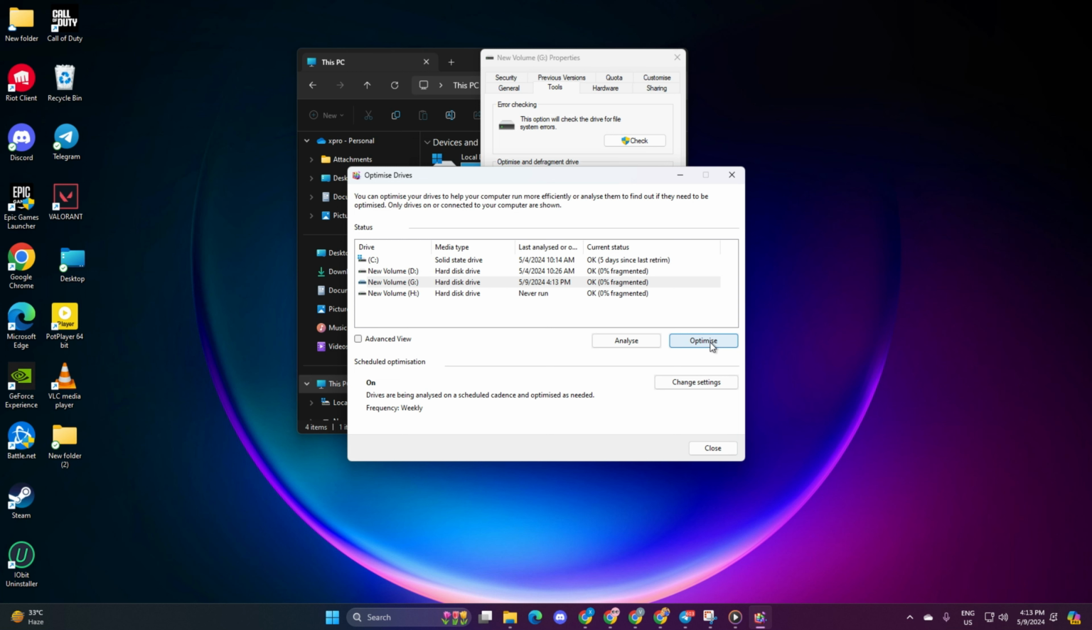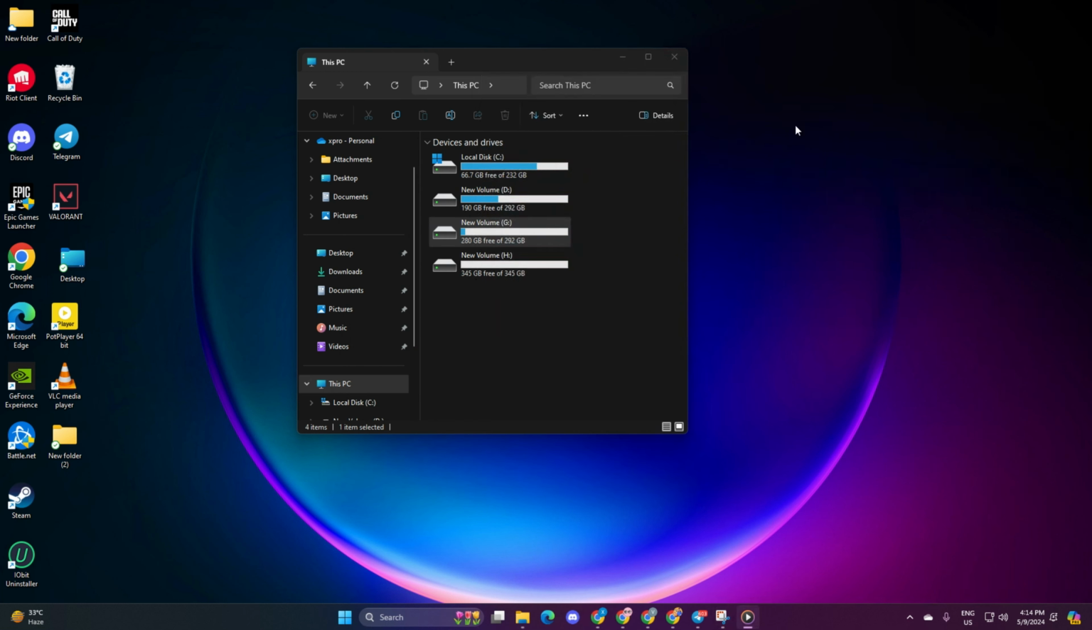Now, if your partition is heavily fragmented, it might take a while to defrag. Just hang tight and don't close the program. Also, remember to check in with this program every now and then. If your fragmentation exceeds 10% or so, it's time to defrag again.